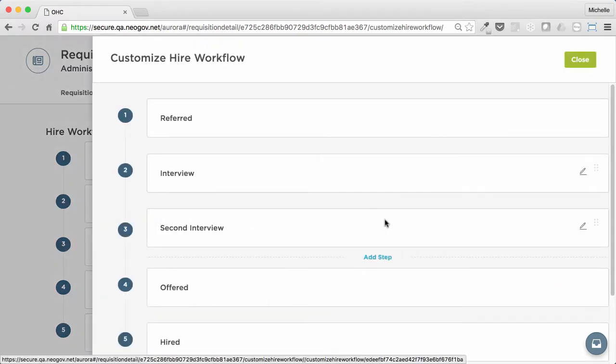In this case, I've added a step for a second interview. In phase 1 of this implementation, only interview step types can be added. In a later phase, we'll include options for other step types such as written exams, training and experience steps, etc.